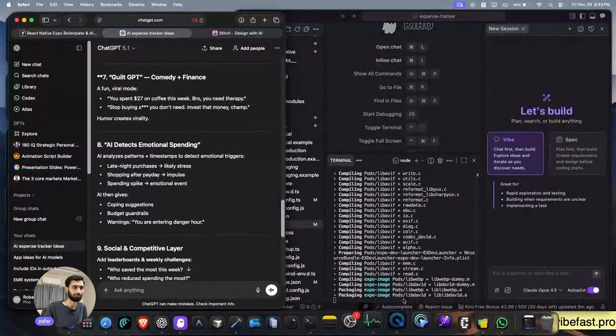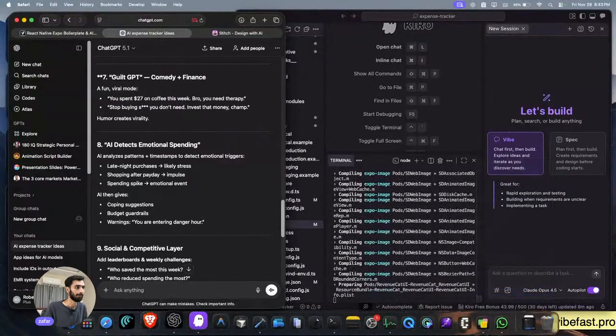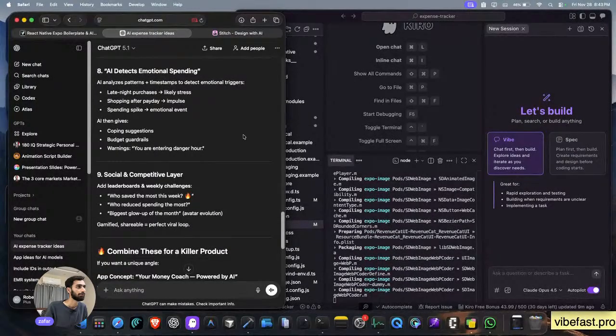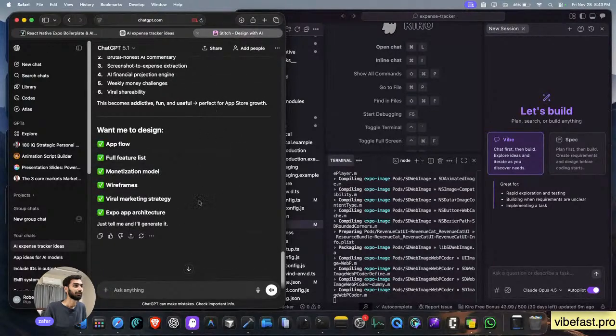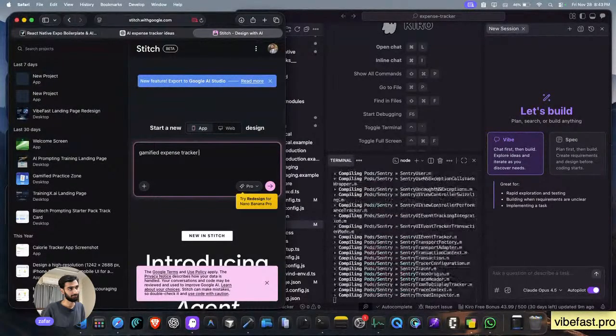Let's close the extra stuff I don't need. And I don't need this either. Okay, all of those things are cool, but for now we're just gonna keep it simple. A gamified expense tracker design.